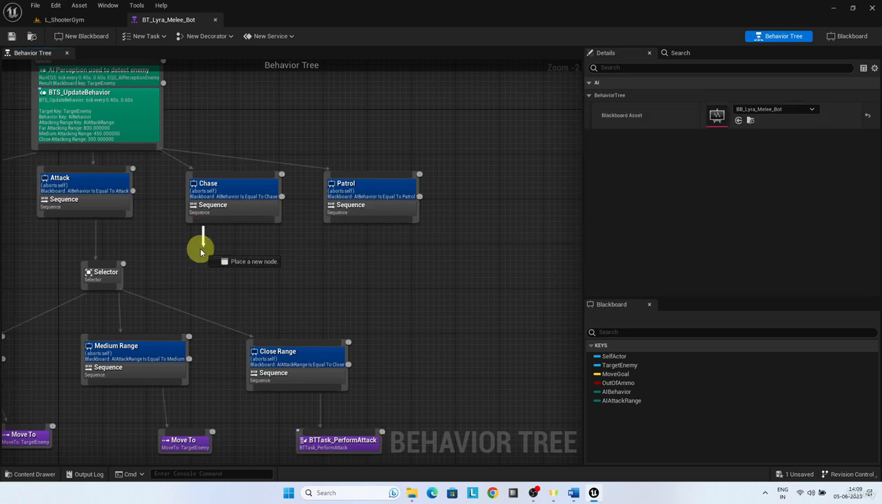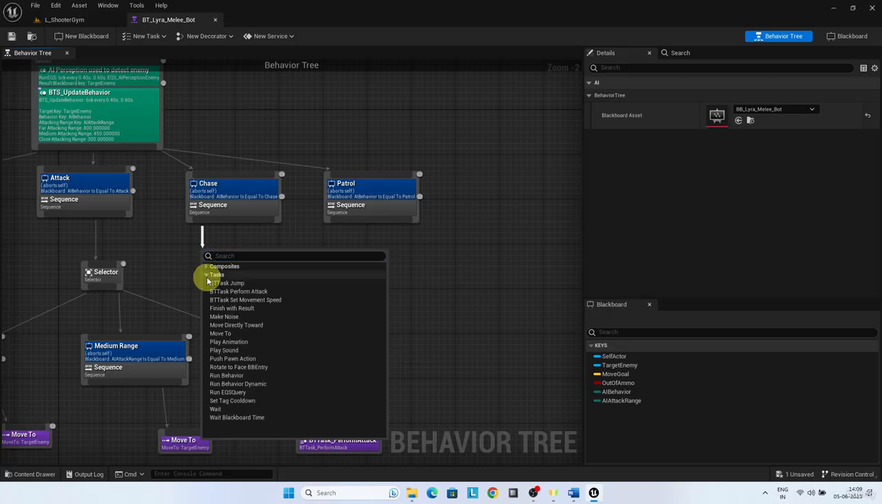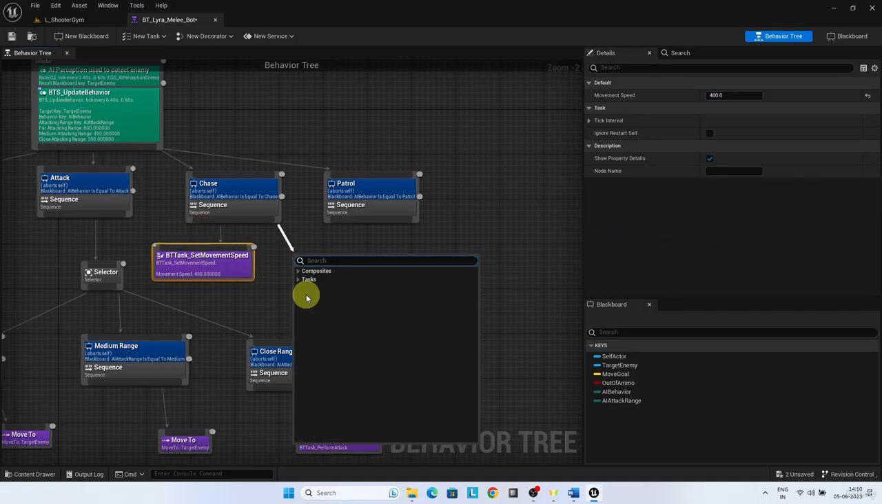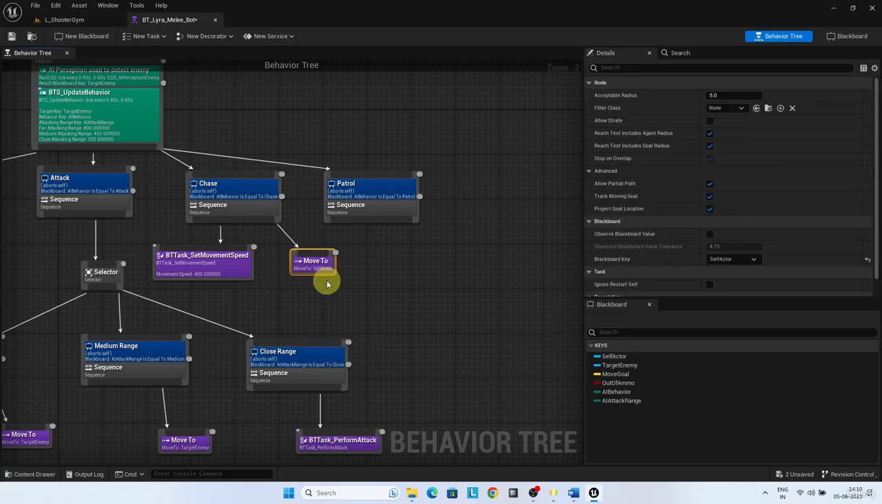From the chase sequence, drag and add BT task set movement speed. Set the movement speed variable to 400. Add a move to task to the sequence and set the blackboard key to target enemy.